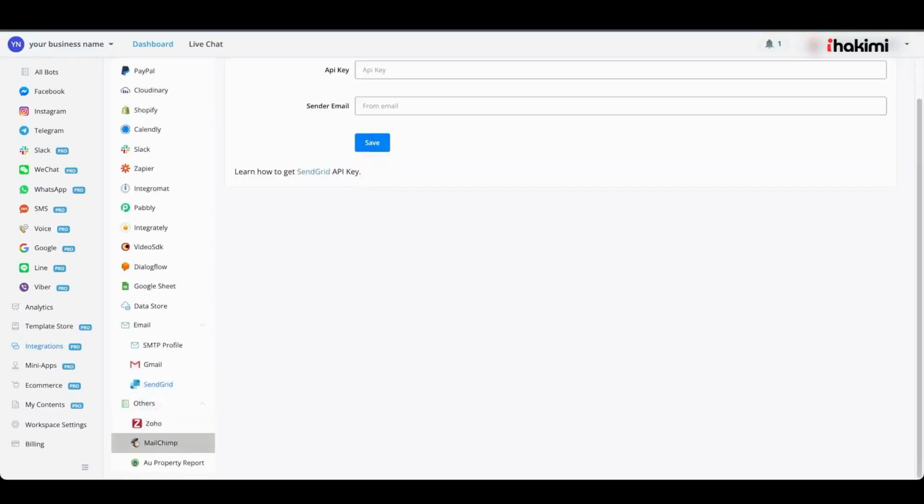Amongst the others tab, you will also have Soho, MailChimp, and Australian Property Report. These are all native integrations, which may be expanded over time, but most new integrations will be built with the mini app feature.